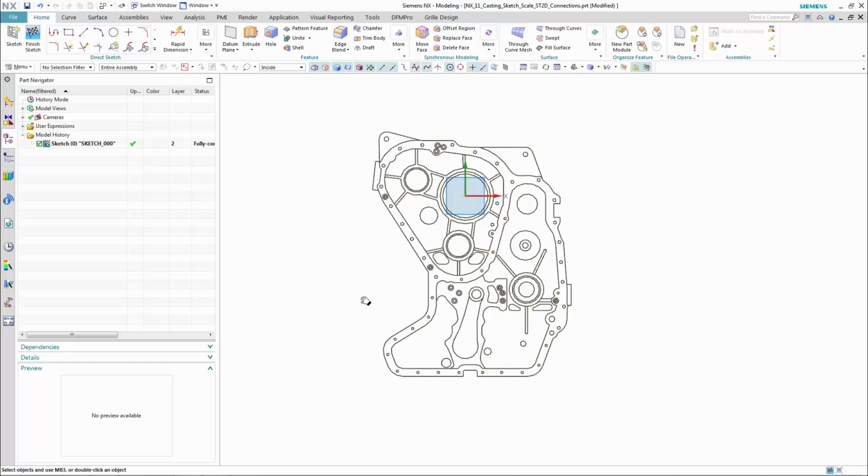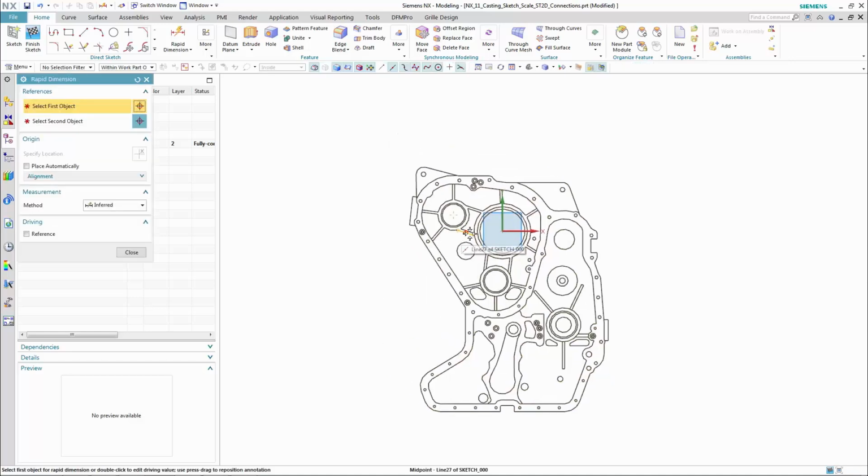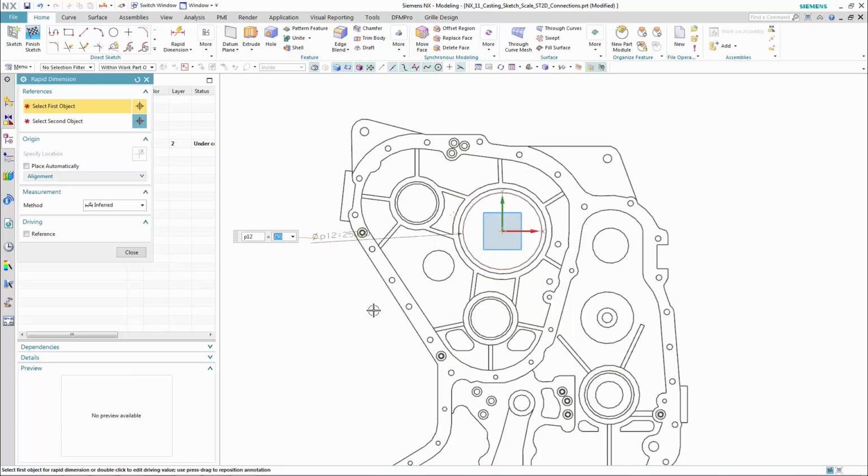One more time to show how the scale on first dimension works, we'll take the bore of that hole and we'll add a little bit to it, and the entire sketch still does scale.